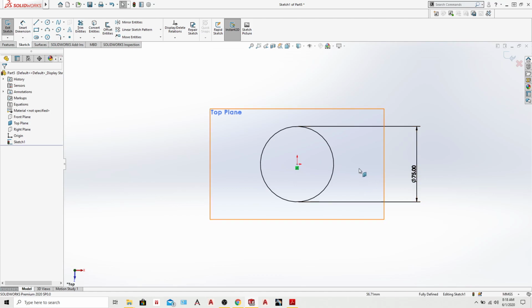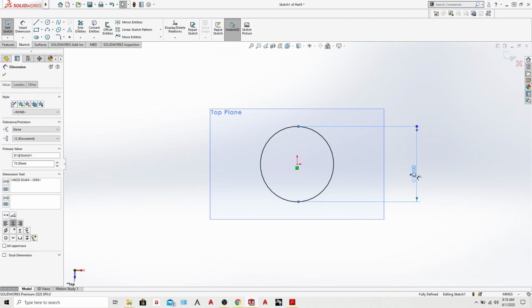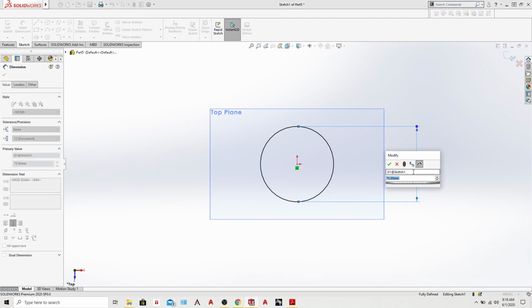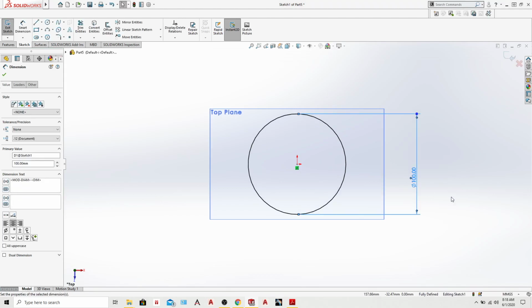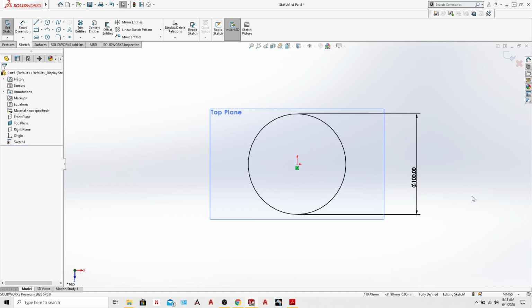Let's say you don't want this to be 75, you want to change it. So you can do it very easily. Just double click on the dimension. Let's go for 100 and tick mark the green tick mark, right? Perfect.